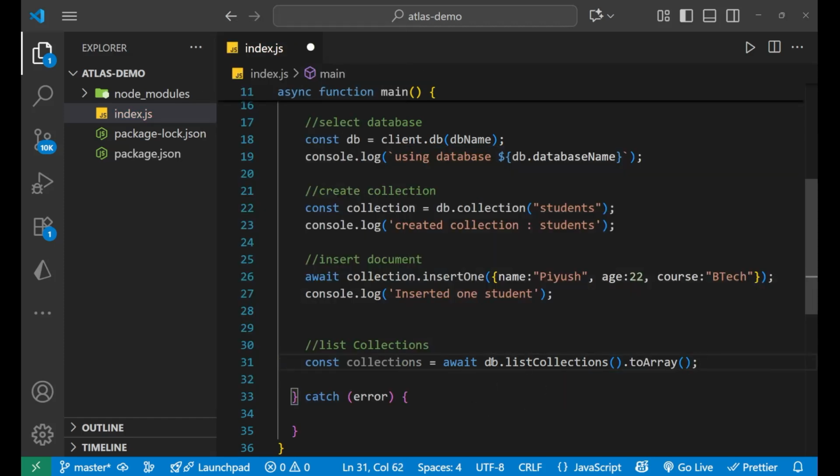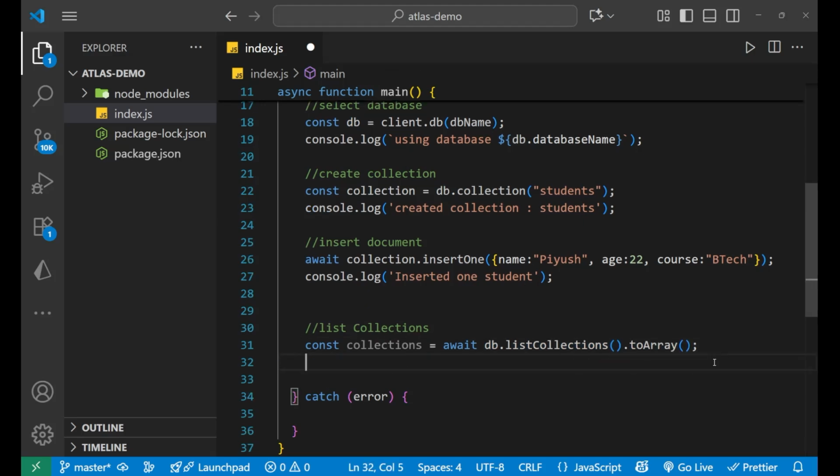So we have used this db.listCollections, and all the collections came, and then toArray, so in the form of an array we are taking that. This is making the list of all the collections that our database is holding, right? So I'll show you what we are going to get. Let's just print it.